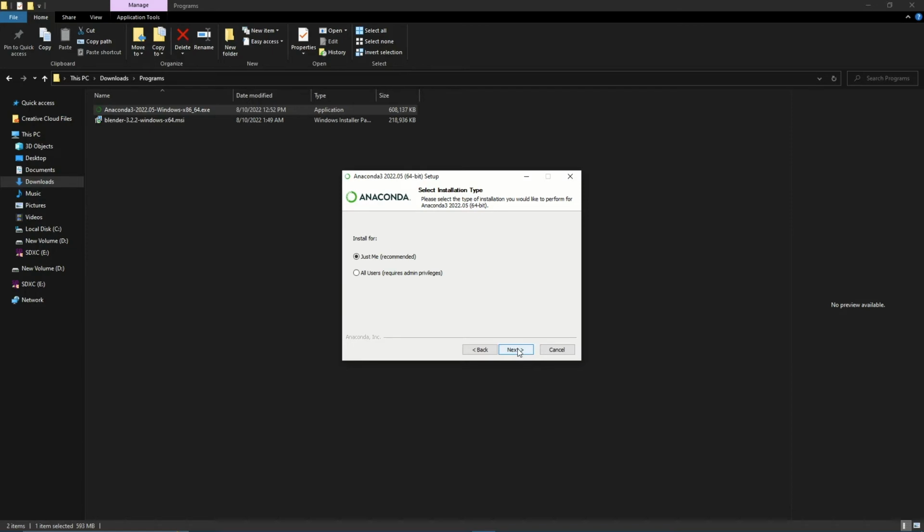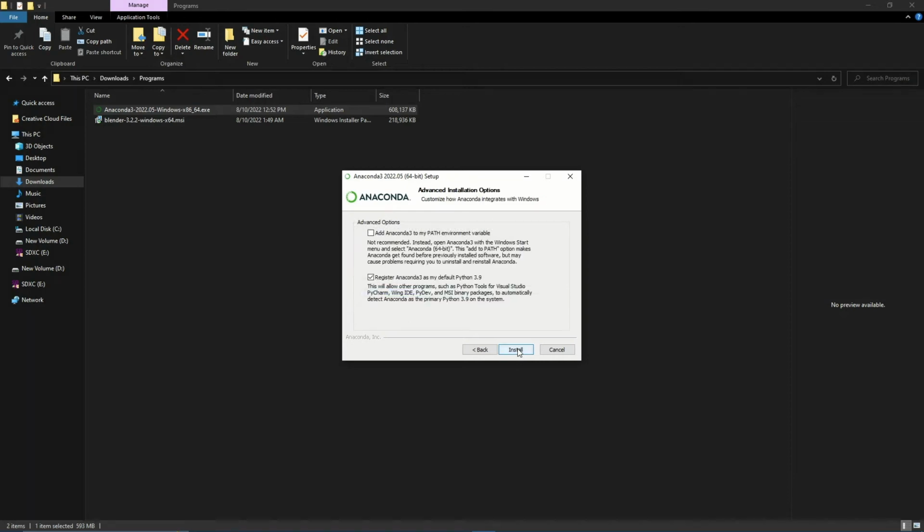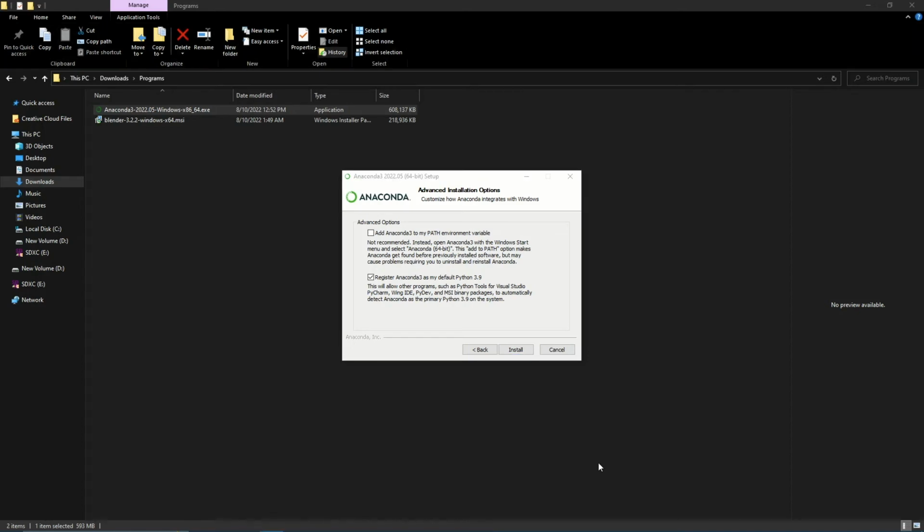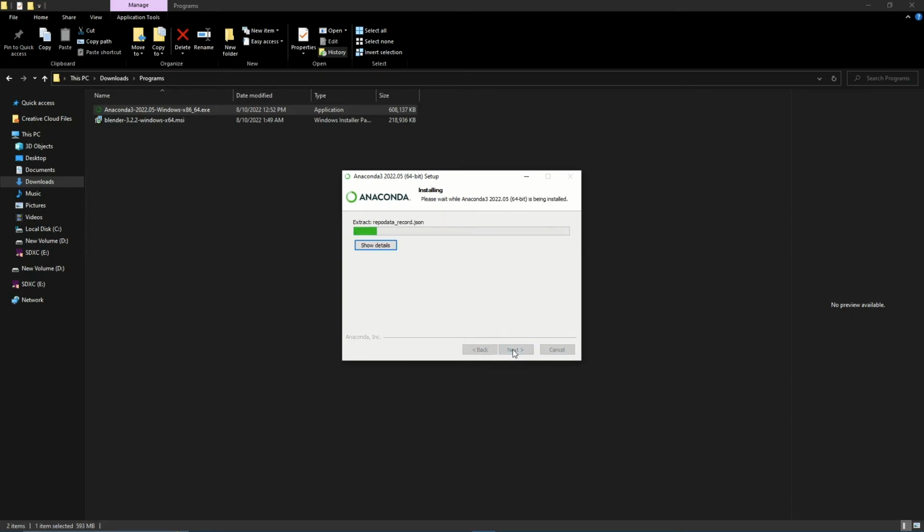Click next. Then your installation location, click next. Ensure that you don't have any space between your name for the users, let's say, to just save you some errors in the future to come. Click next. You select the register Anaconda as my default Python 3.9 and then click install. You don't have to click on both of them. You don't have to add it to your path environment. You could just use this and then you click install.